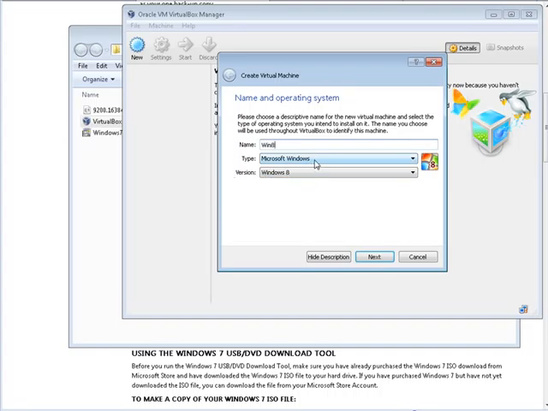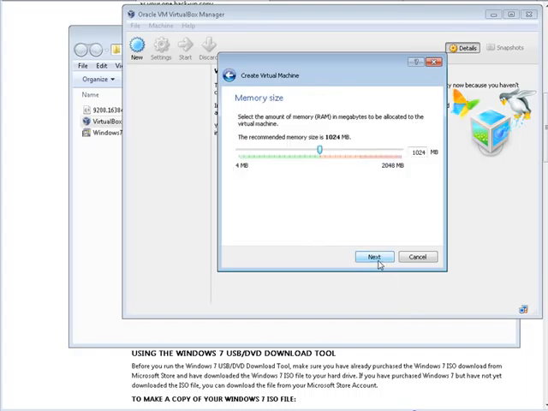The type, okay, this is going to be Microsoft Windows because that's what we're using here. And we're going to want Windows 8. Click Next. Now here you can tell it how much memory you want the virtual machine to use. You need at least 1024 megabytes to run Windows 8. So make sure that you have at least 1024 megabytes selected here. And that's all I'm going to use in this case, but you can use more if you have more memory.